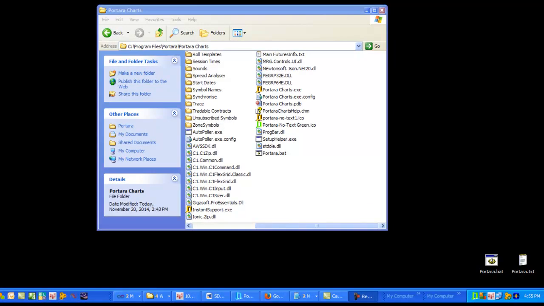Okay, so we've created our batch file, and now what we want to do is copy and paste that into this Program Files Portara Charts. Now you can have the batch file somewhere else, but you need to read the help files about how to do that, because there's slightly different syntax for that operation. I'd suggest that you leave it there, and if you want to change your batch file, just change the extension to txt, make your changes and put it back to BAT again, and that's all there is to the creation of the batch file. So we're now ready to operate that particular batch file.